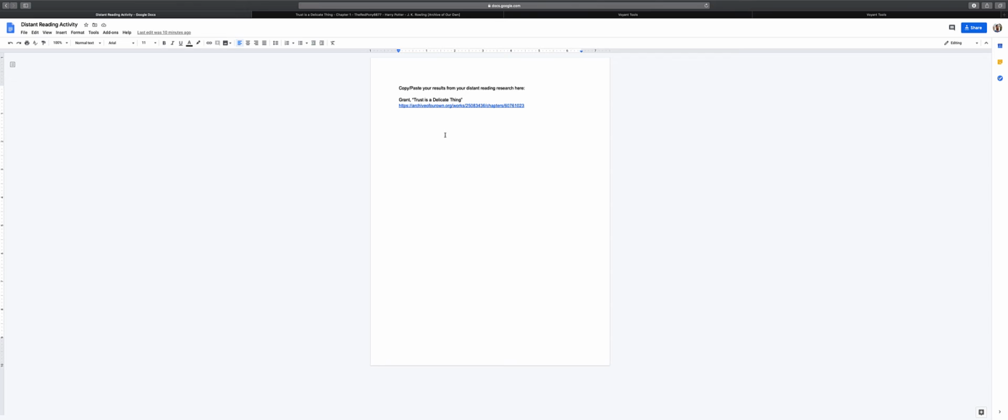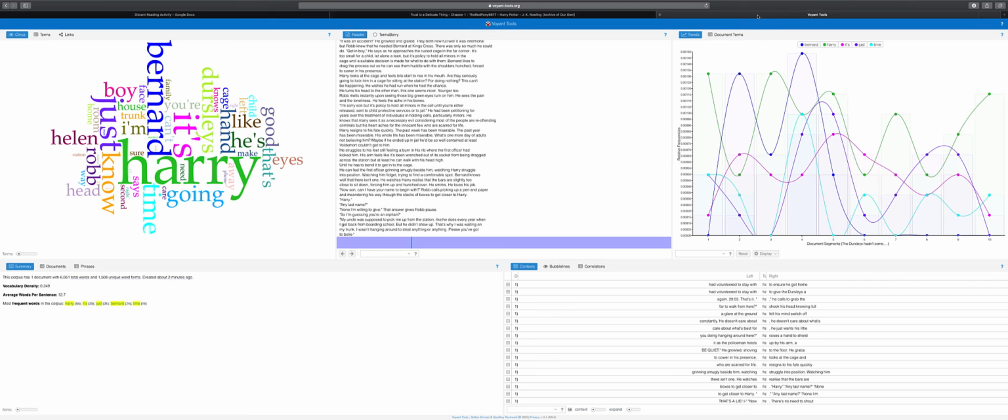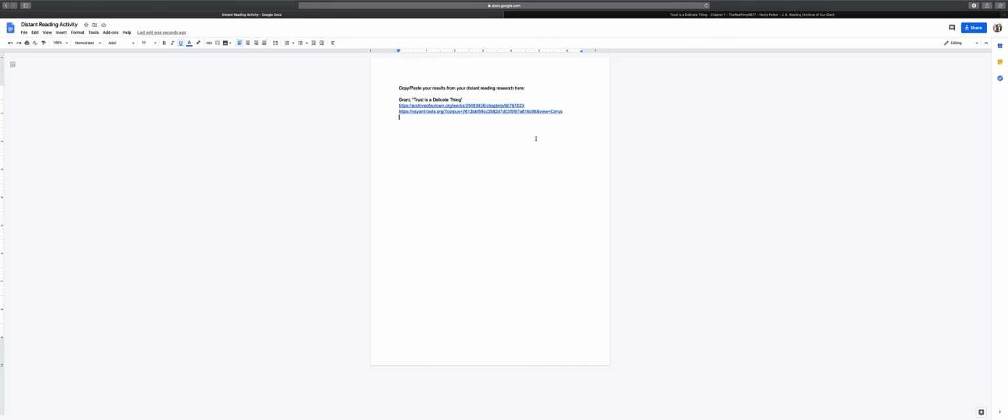There's the link to the original text. And then what I'll do is I'll paste in that Voyant tool. Okay. So if I click on that, you'll be able to see that text. Okay. So I just want you to mess around with this and start to think about what these kinds of distant reading techniques can tell you about the text.